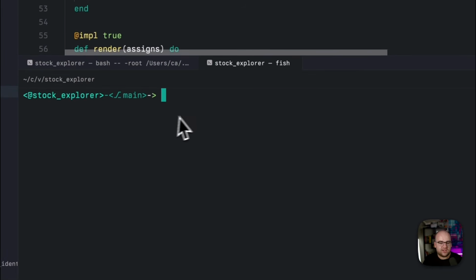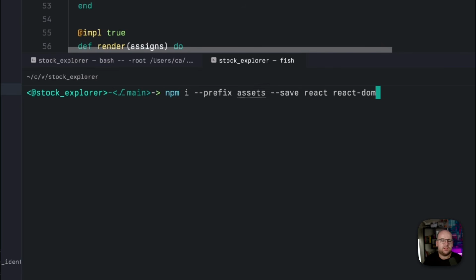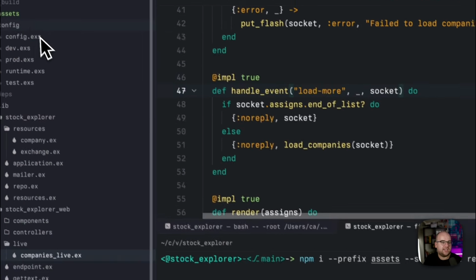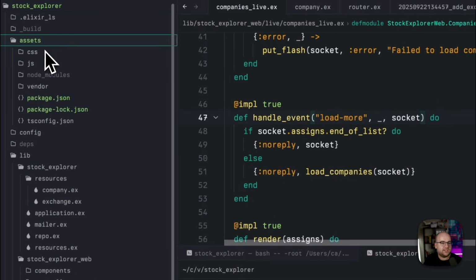So over in the project, let's run npm install with a prefix of assets, and we're going to save the React and React DOM packages. Now, this assets prefix is important because this is where all of the JavaScript and CSS inside of a Phoenix project live. If we have everything in the assets directory, then it will bundle and serve properly under the default configuration. And you can override all of this. This is just the way that works with every Phoenix project.